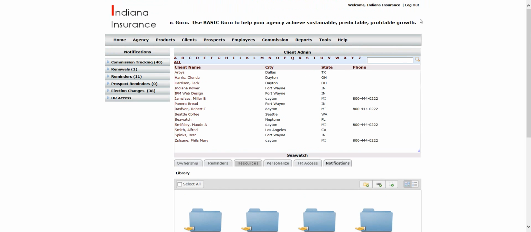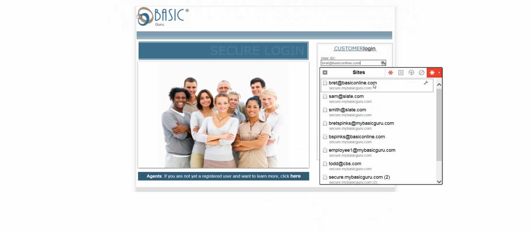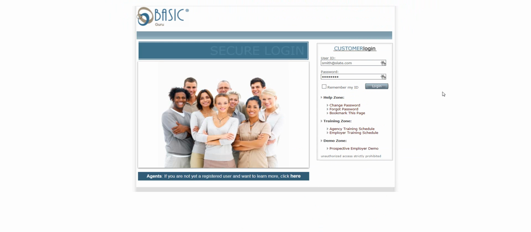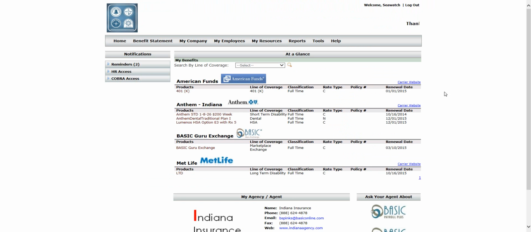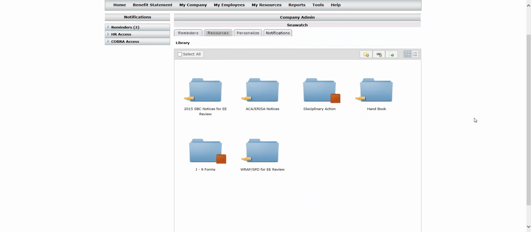Let's go sign in as an employer real quick and see what looks different for them. We'll sign in as the HR professional at Sea-Watch. Resource library. The first thing we're going to see will be all the folders that the insurance agency already created. Same idea, if we see the hand, it means it's being shared with the employees.